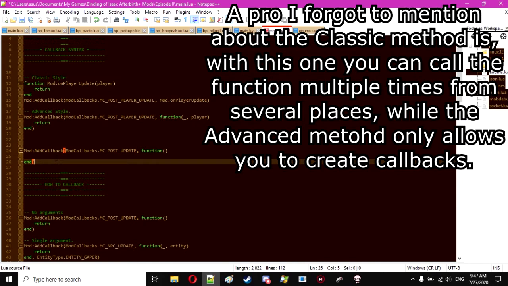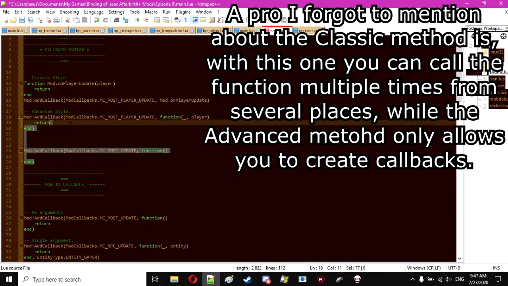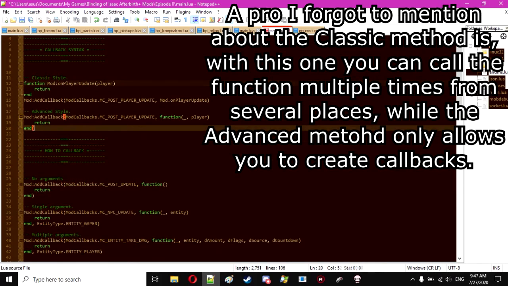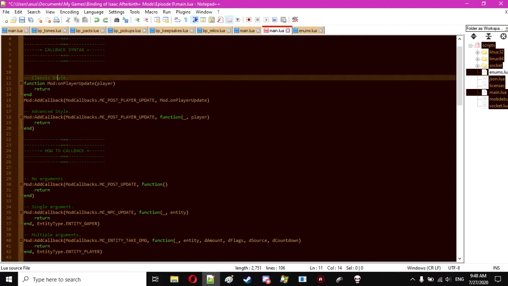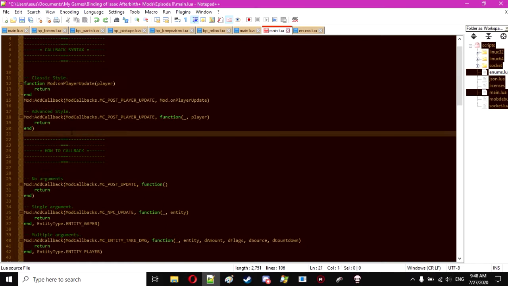Now there's a crucial thing to understand here. As you can see here, this is passing player, and here it's also passing player, but it has this thing right here. Now if you get rid of these things, the mod will error, and that is because the function right here is not passing anything. Now I think I need to explain.